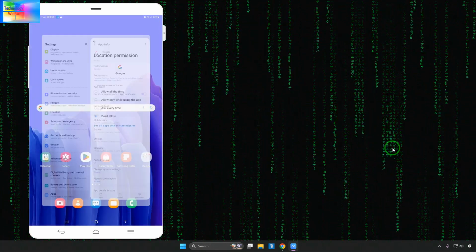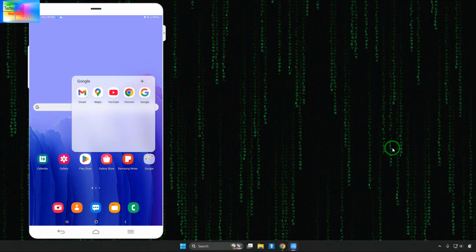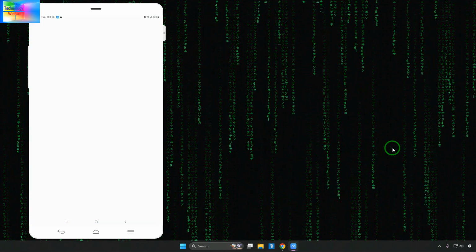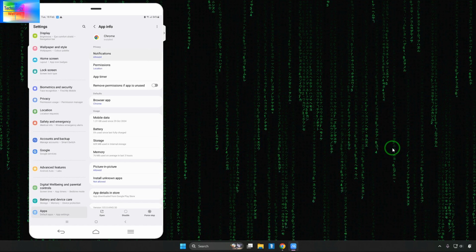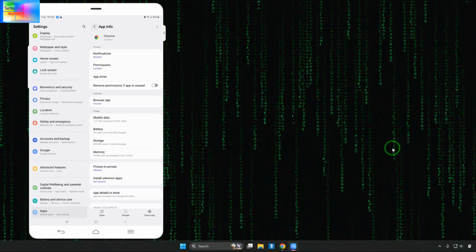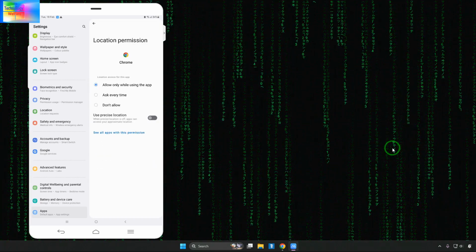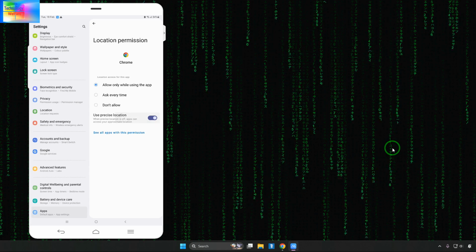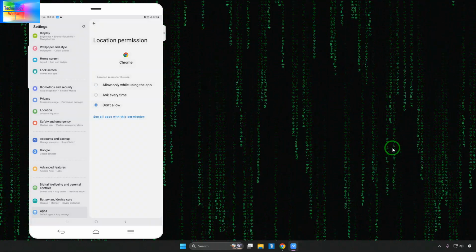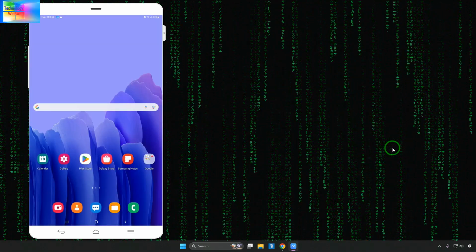Once again I repeat the same procedure. Click on the Google product, pick Chrome, hold it, and click on the help icon. Click on notification, and we have to block notifications. Then once again we come to permissions, navigate to location, and disable the precise location. Click on it, don't allow any, and notification. Now everything has been rendered.